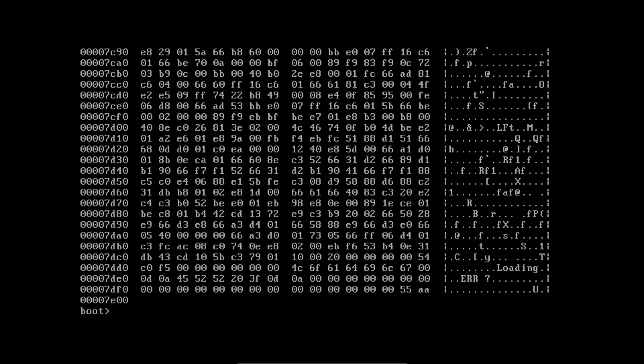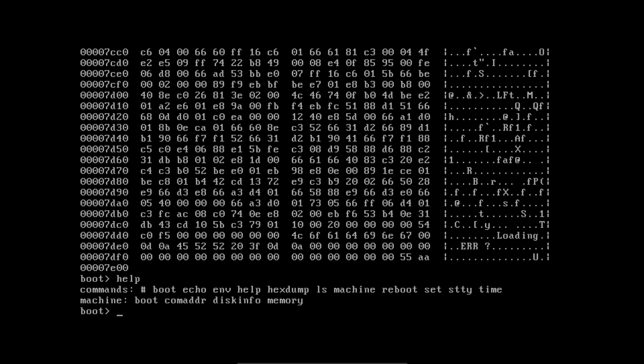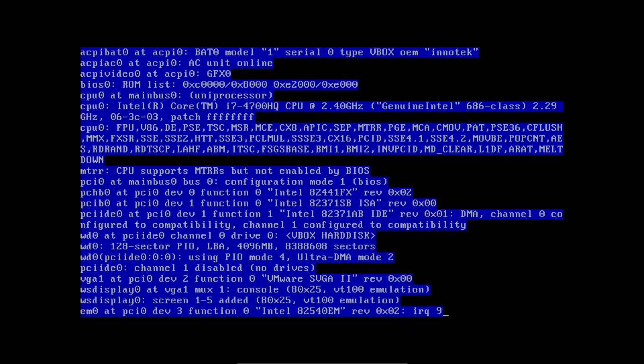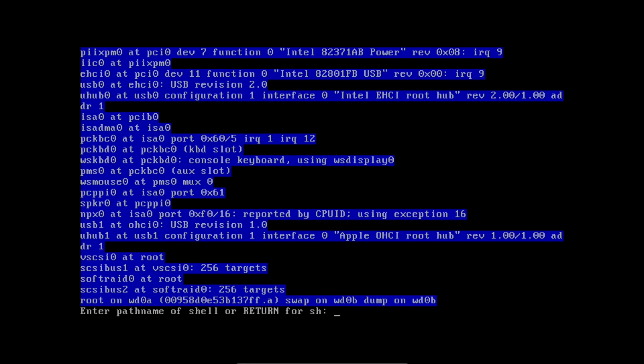Now let's go back to the help over here. And specifically, I'm gonna run the boot command, but I'm gonna pass in -s, which means boot into single user mode. Now let's go ahead and do that. By the way, all these blue messages mean that these messages are coming from the kernel, rather than from user mode. Okay, cool. Now it's finished booting and it's asking me for the path of the shell or just return for sh.